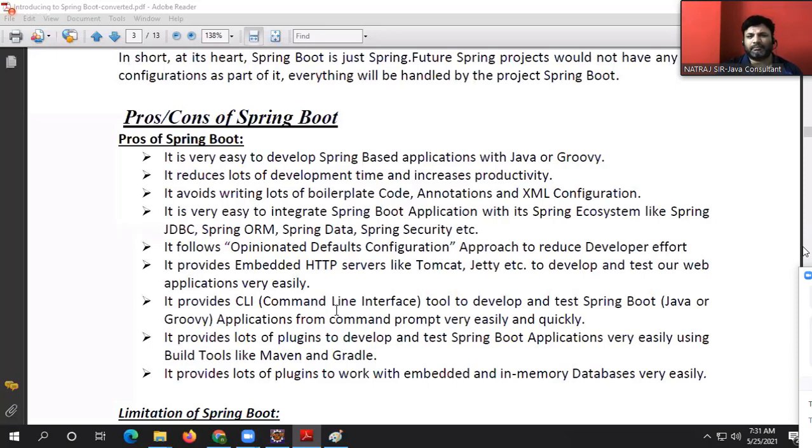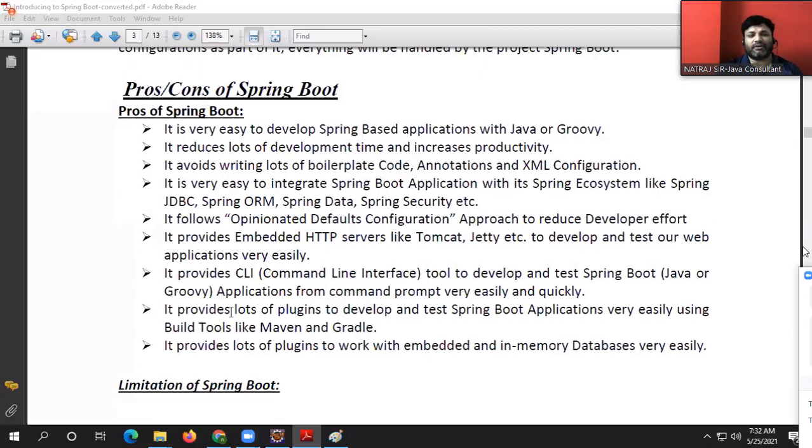Okay, guys. No, Maven is the correct one. No one uses this one, guys. Everyone prefers IDE based development only. It provides lots of plugins to develop and test Spring Boot applications very easily using build tools like Maven and Gradle. That means Maven Gradle support is there.